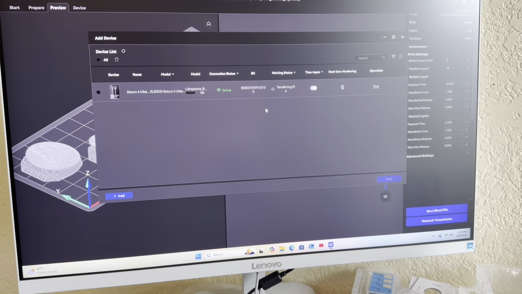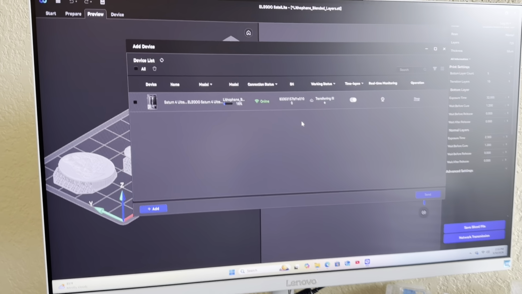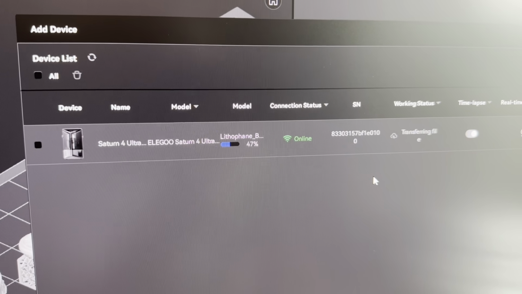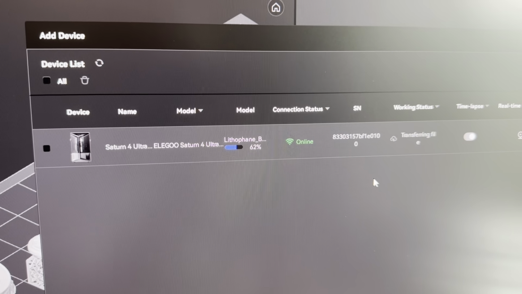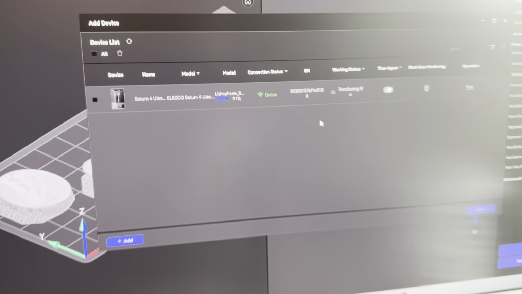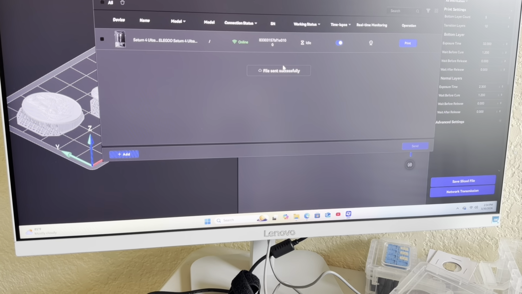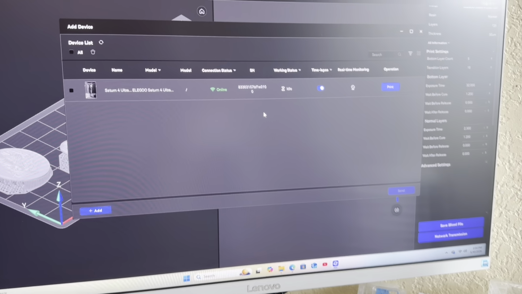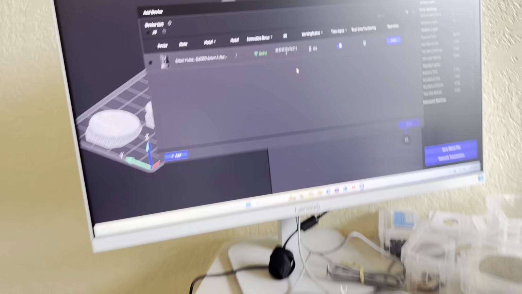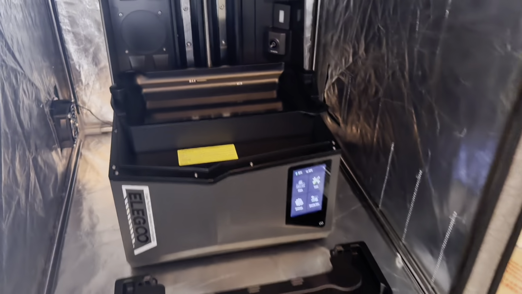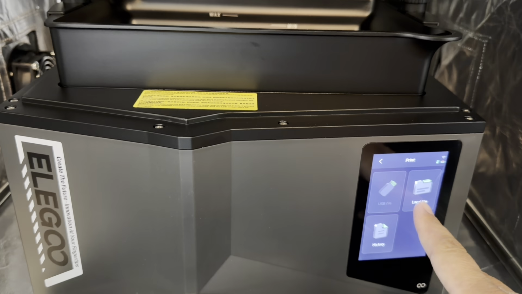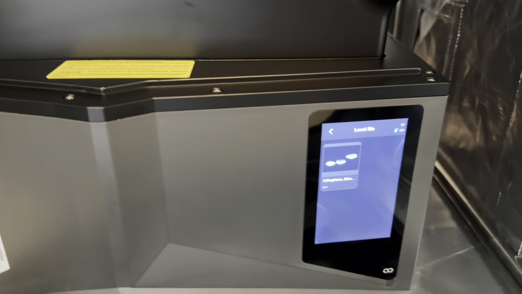Transferring file. So it looks like it's sending to the printer. Looks like it's going pretty fast. Okay, so it's there now. It also has a print button, so you can actually print it from here, it looks like. All right, but let's see if it shows up in here. Local file. Hey, and it's there.